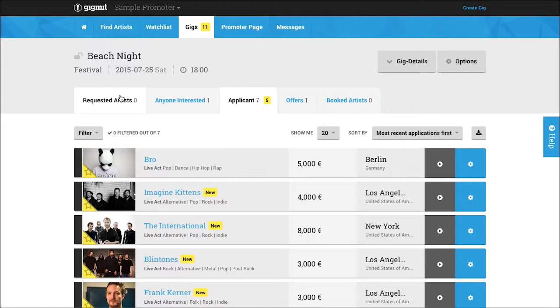Requested artists, for artists you've asked directly to play at this gig. Anyone interested? Here you can see applications from artists who don't match the requirements you're looking for, but decided to apply anyway. Applicants, the people who've applied for this gig. Offers, which contains the artists to whom you've already sent an offer. And booked artists, a list of all the deals which have already been negotiated for this gig.